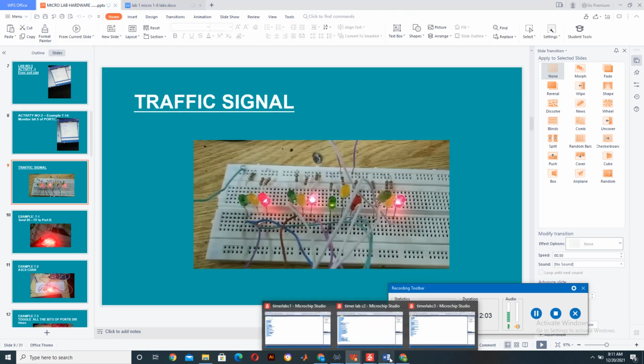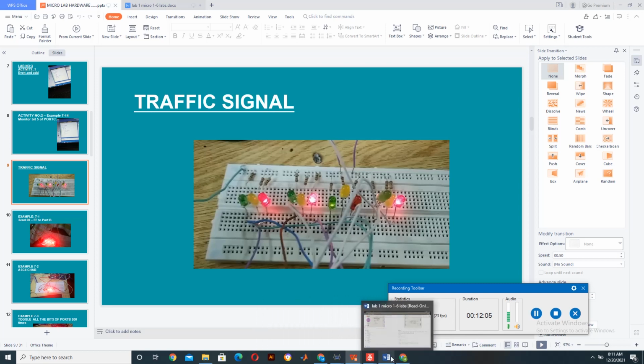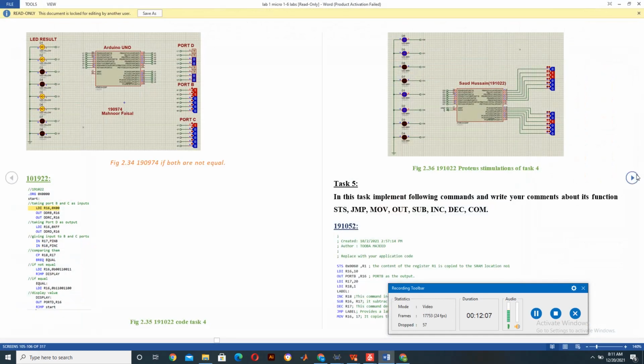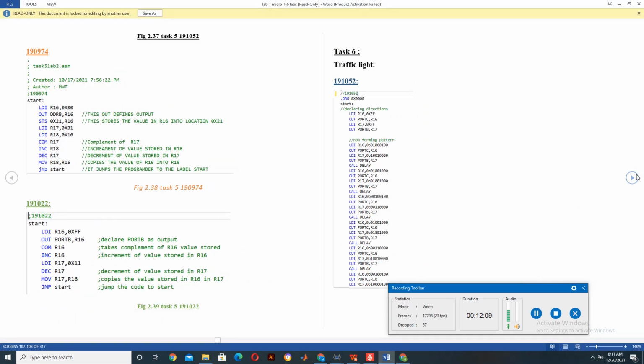The traffic light signals. Now, how were the traffic light signals working? So we would simply go to the traffic light signals, and I'll be explaining it in detail. Now, this was my traffic light signal code. What happened in the traffic light signal code was that first I declared all of them as output, port C is output and port B is output.